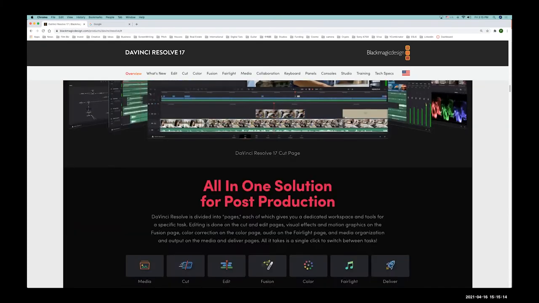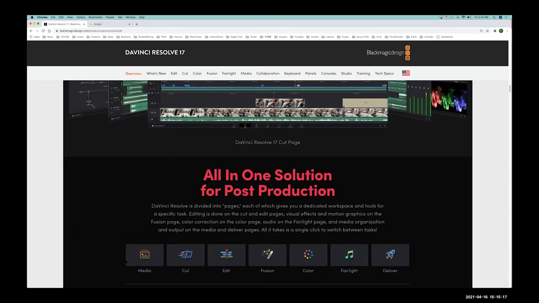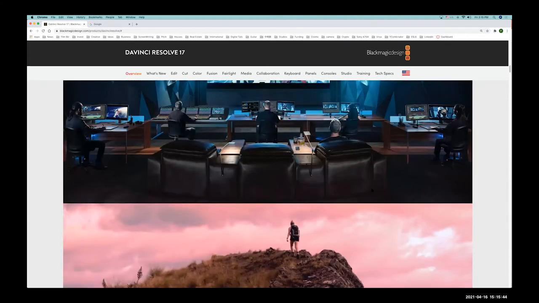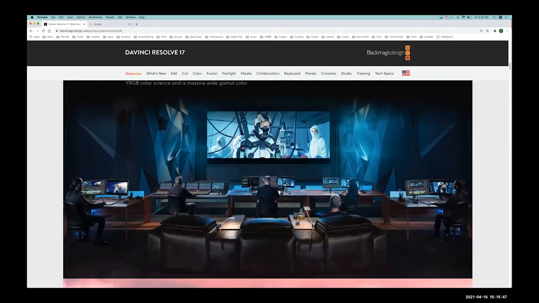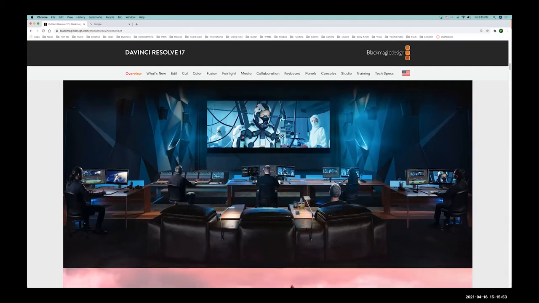Here, you can see there's a media page, there's a cut page and an edit page. These two are for editing. There's a Fusion page for special effects. There's a color page for color grading and color correction. And there's a Fairlight page for audio mixing and recording, and the delivery page is where you output your finished video. Okay, so this company bought it, DaVinci Resolve, and expanded on it and is making it available to the public because they want to expand the use of it.